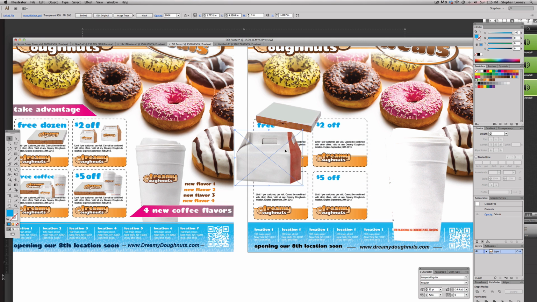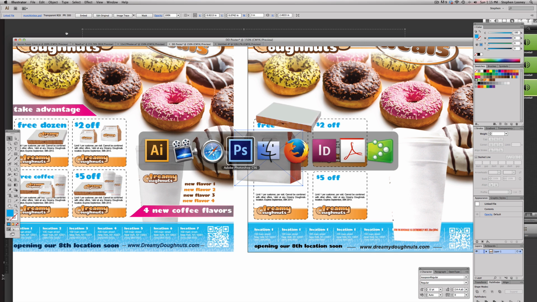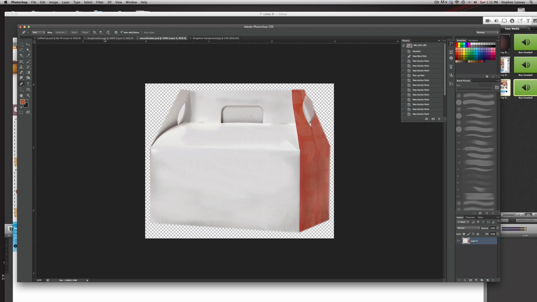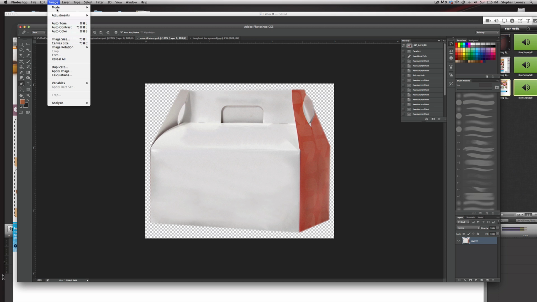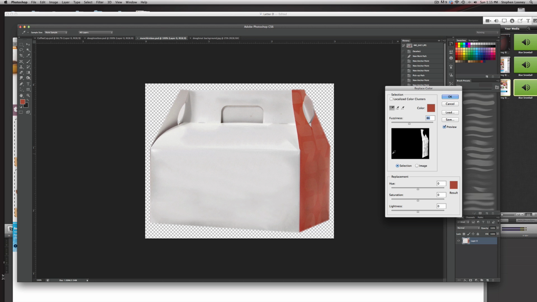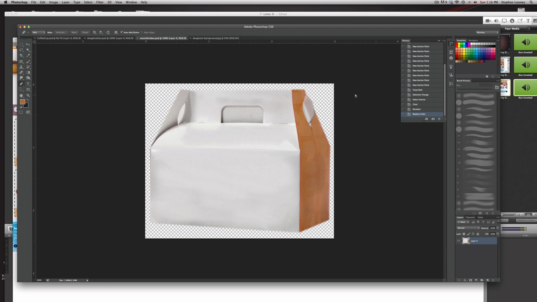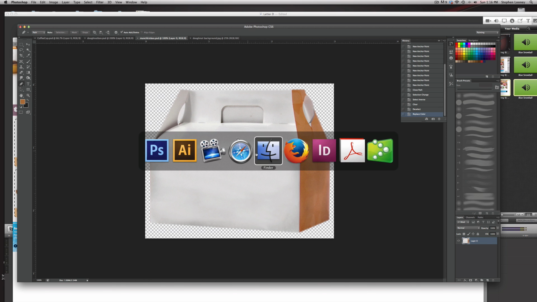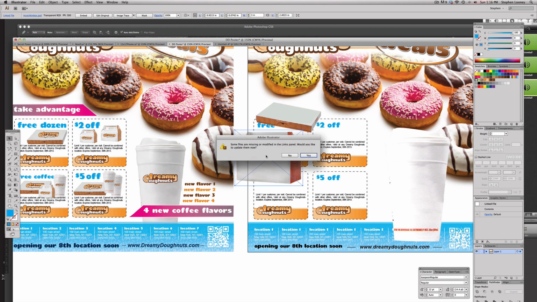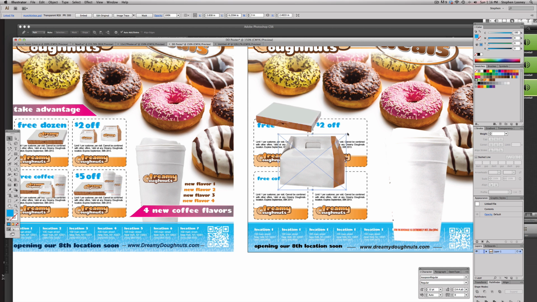Now, if you notice what's happening here, you see the difference in the color. Not very happy with that right now. We got the orange, but we got this kind of red right here. So I'm going to go back into Photoshop and find my Munchkin Box. I'm going to go to Image, Adjust, Replace Color again. Click here, and I'm going to change the hue, just like so. Hit OK, hit Command S, and flip back into Illustrator, and it's going to say some files are missing or modified in the Links panel. Would you like to update them now? Absolutely. Hit Yes. You're going to notice this color changes. Cool. That's what I wanted it to be.